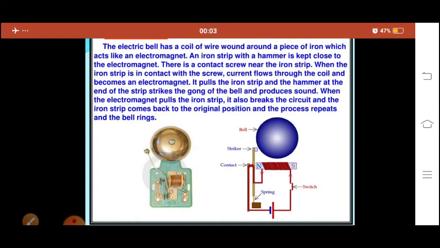Also you can make an electromagnet. You can show an electromagnet and a simple bell; an electromagnetic bell you can also make. Try to do these two activities and post them in the group.